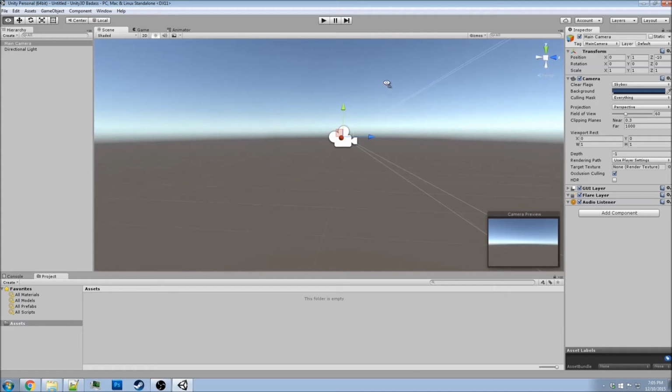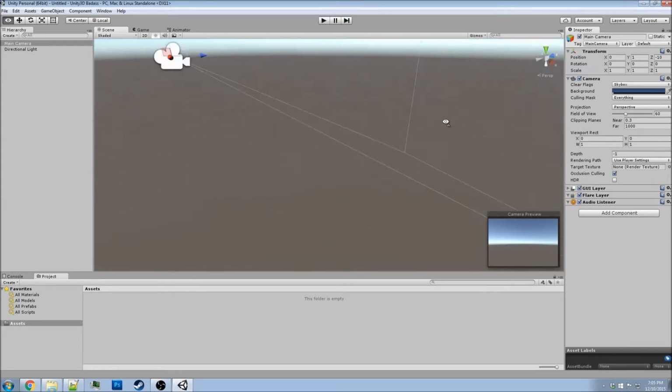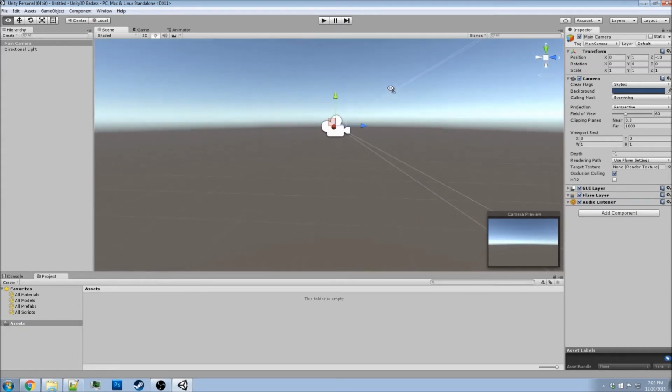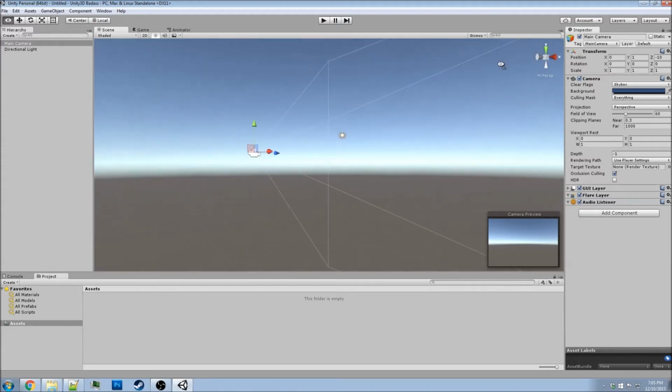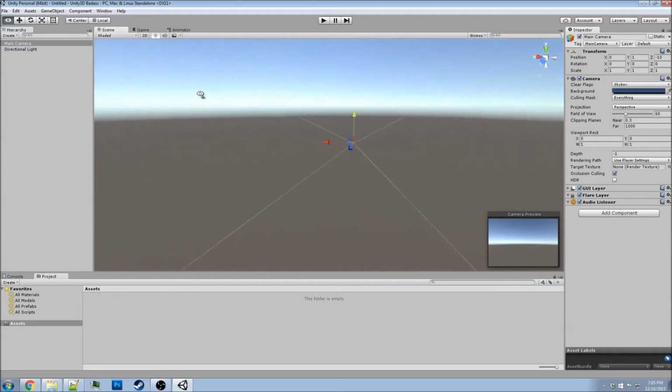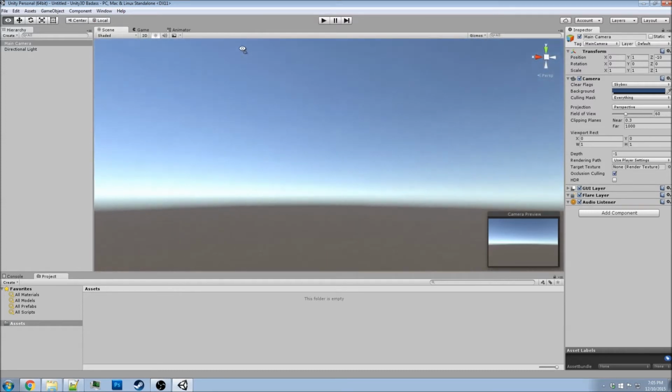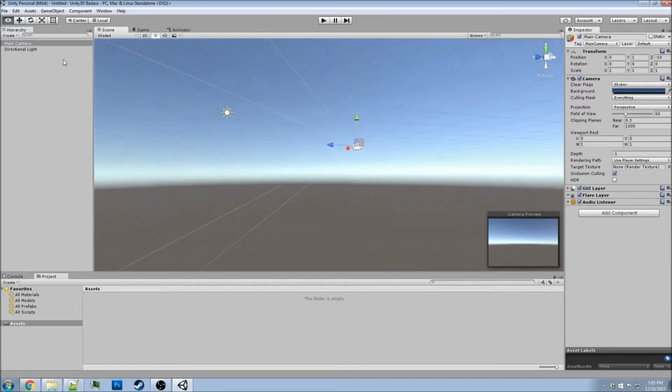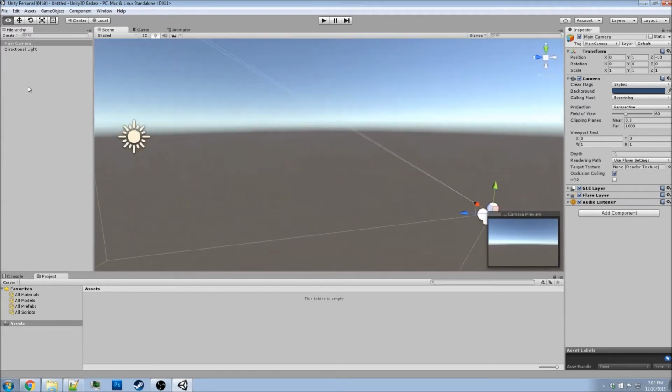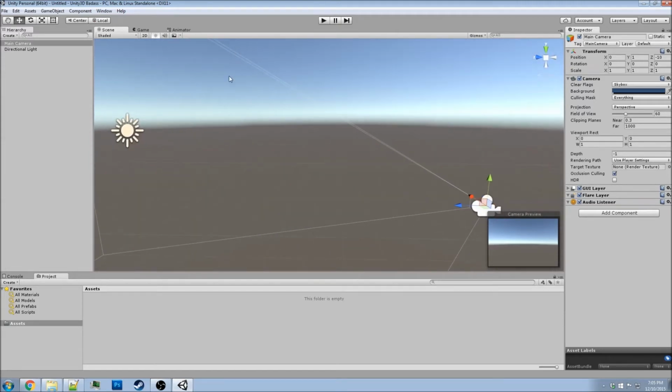While using W, A, S, and D with that right-click drag camera movement mode, you can hold down Shift as well, which will control the speed of the camera and make it much faster. So if you need to get from point A to point B in the scene much quicker, you can do this.